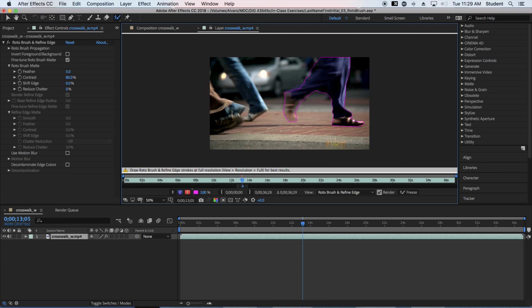So that's a decent selection. It's not perfect, it's decent. There's a magenta line that shows you the selection. Our problem is that this is one frame, and we have video, which is 24 or 30 frames per second. So wouldn't it be a real pain to have to do that for every single frame? Well, you don't have to.